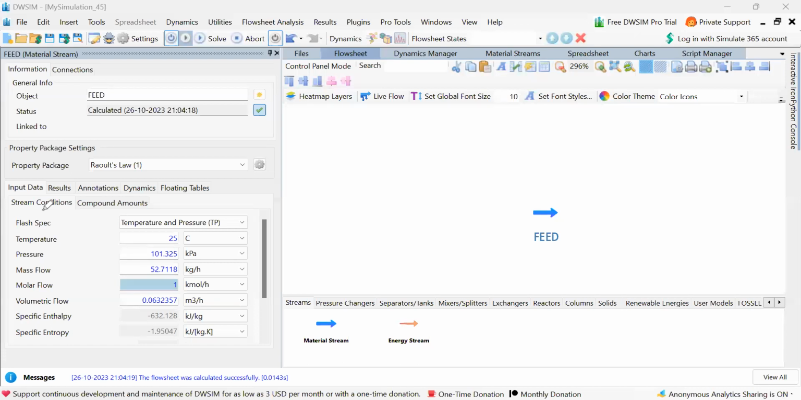So this is the flash spec here. It is mentioned here as temperature and pressure. Now what are we calculating? Bubble point pressure. I write here BUBB. Let me write it as bubble point pressure. Let me remove all these things here. Okay, come back.